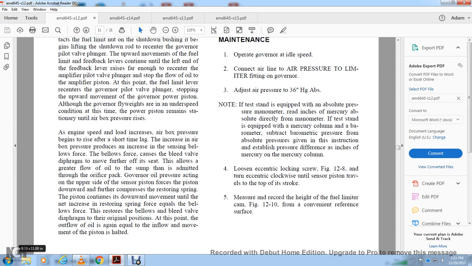The governor oil pressure acting on the upper side of the sensor piston forces the piston downward, further compressing the restoring spring. The piston continues the downward movement until the net increase of the restoring spring force is equal to the bellows force. The bellows and bleed valve diaphragm return to their original position. At this point, the outflow of oil is again equal to the inflow, and movement of the piston is halted.